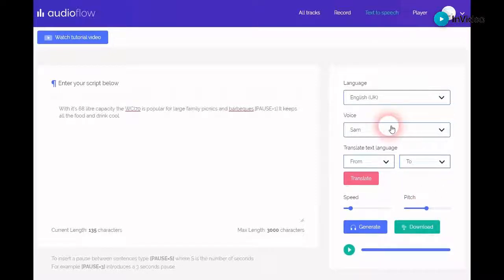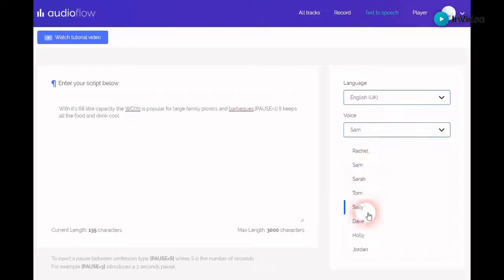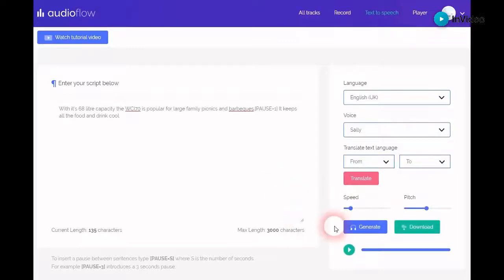But the point is here that you can vary the person. You can have several male and several different females. So let's have a listen to Sally. And we're going to use the same speed and pitch that we've got there and see what Sally has to say.